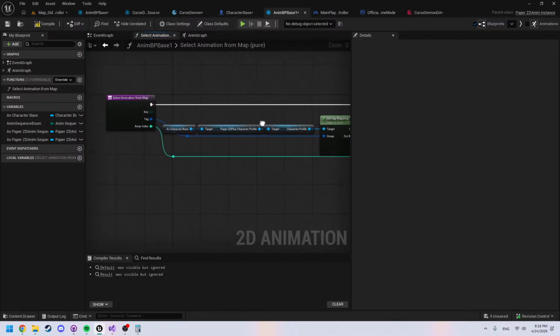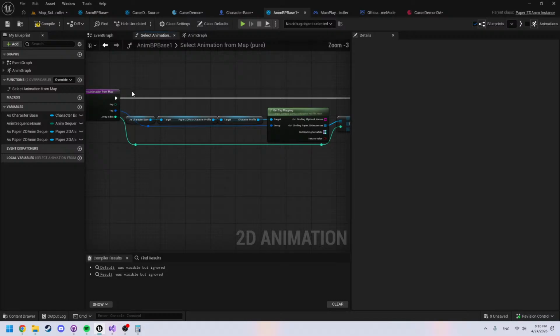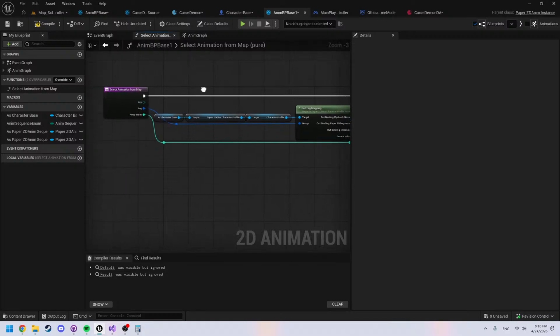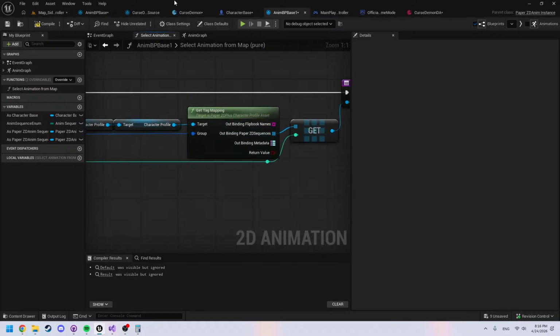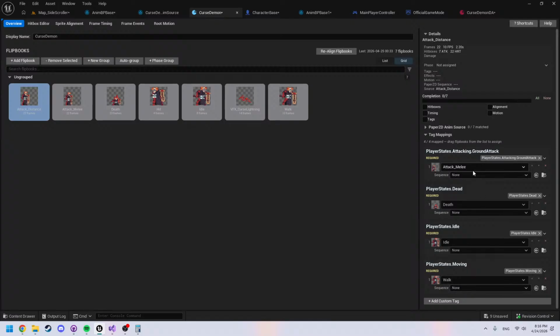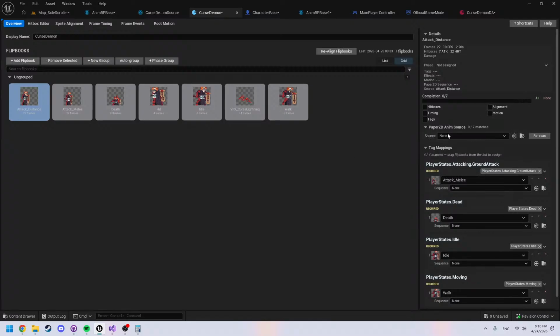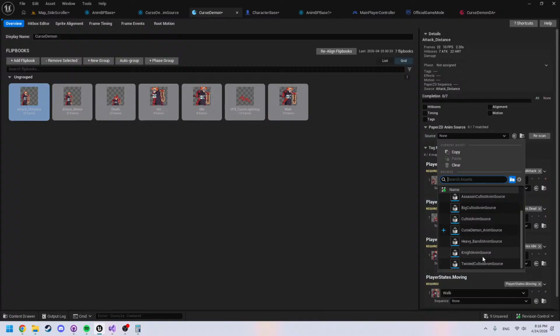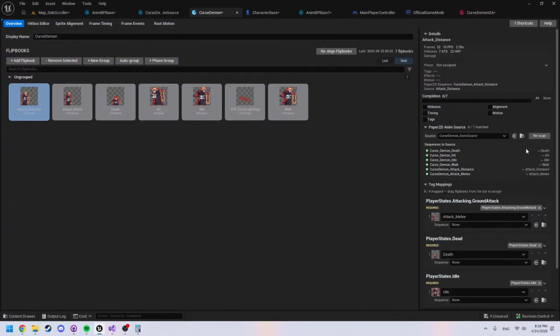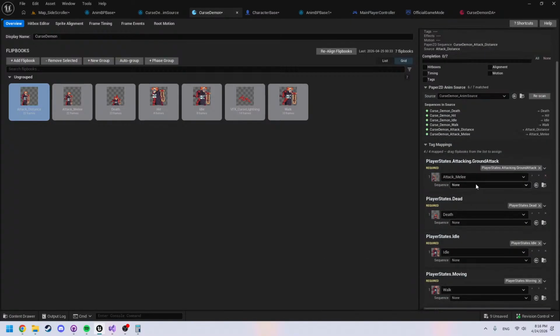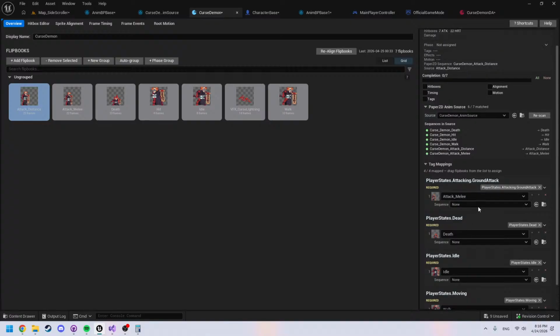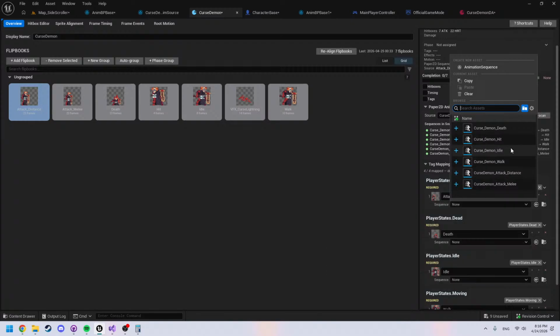Now what this should do is, now that I've come here, so this is my little select animation from map, the map being my tag mapping. Tag mappings are set here. Oh, that's right. We need to set the source. So many things. Curse demon, we can rescan. It didn't auto apply down here. That's okay. That's a little annoying, but pretty minimal. It should have, but it didn't.